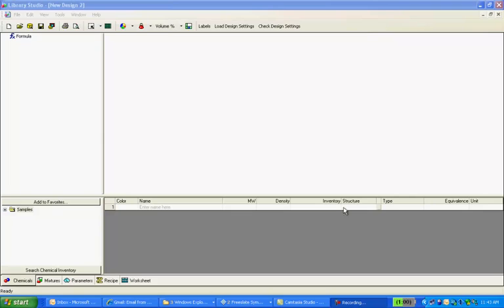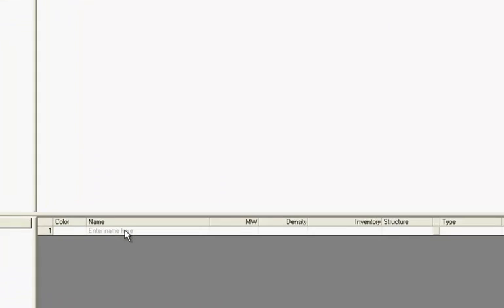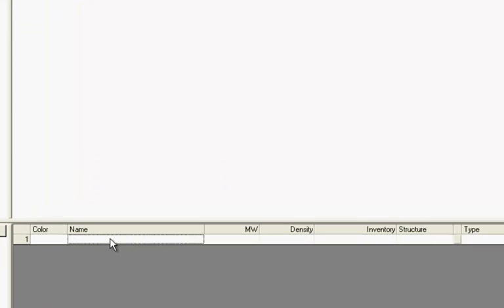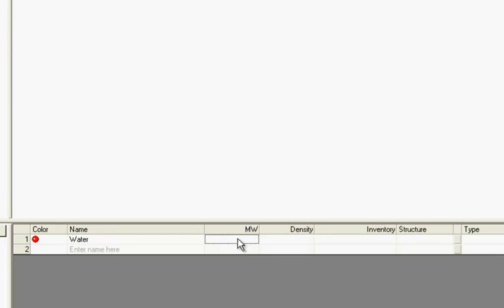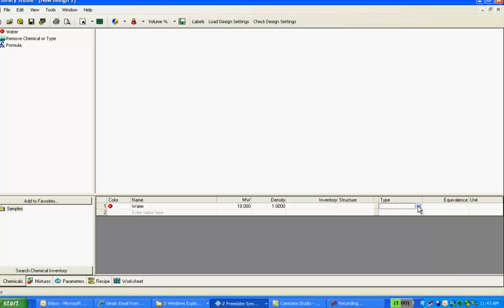To define a library, the first thing we need to define are the chemicals that we are going to use in the recipe, and there are multiple ways we can enter the chemicals into the chemical tab. The simplest way is to type it down. So I'm going to enter water, then you can define the molecular weight, the density, and also the type. The type is to link all the chemicals with similar functionality together, which we can use later on in the recipe. For example, for water, I'm going to put the type as diluent.